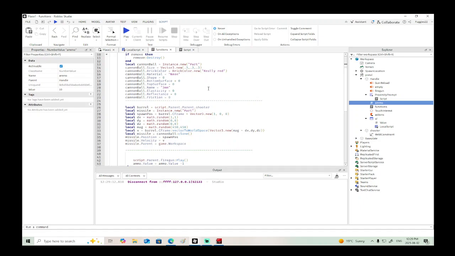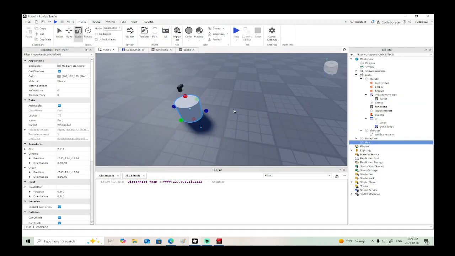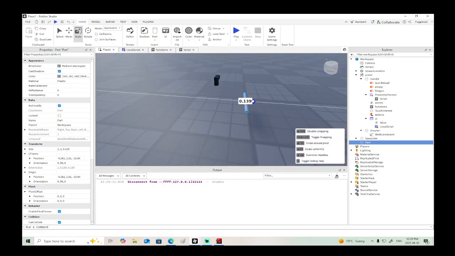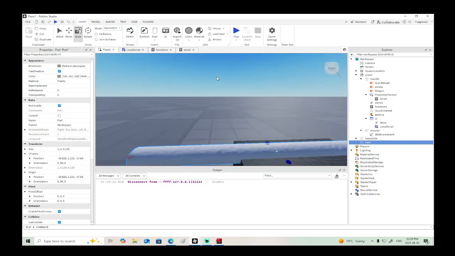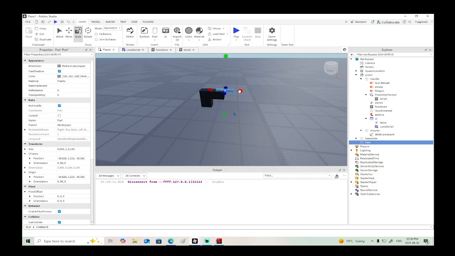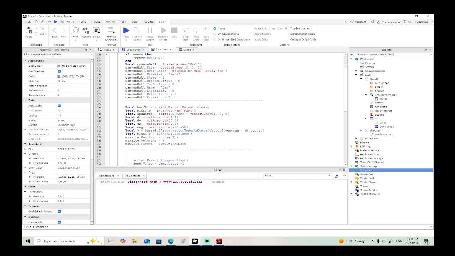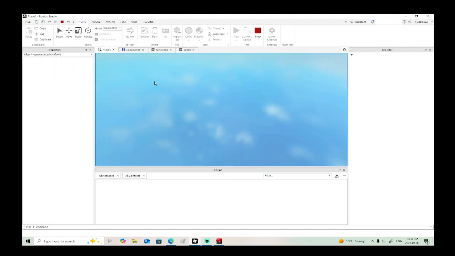I guess in that case, instead of creating it, I wonder if we do this instead. We just make a custom projectile. Something like that. And then we just put that into the server storage. And we call that ammo. And then let's just see this here. We could say game dot server storage dot ammo. Let's try that.